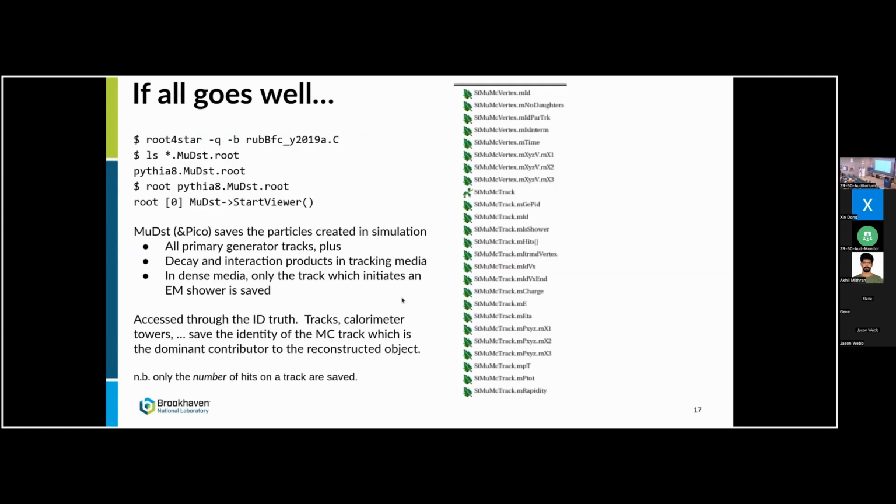If all goes well, we've now generated events and created an FZD file. We have run those events through a reconstruction chain and produced MuDST and/or PicoDST files.